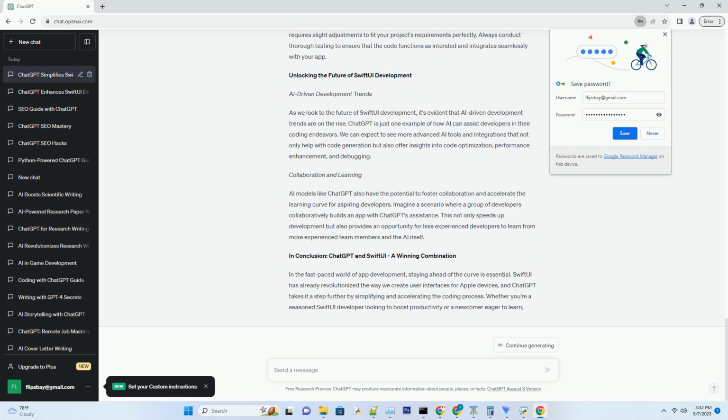Incorporating AI, specifically ChatGPT, into your SwiftUI development workflow can be a game changer. It streamlines code generation, facilitates learning, and provides valuable insights into SwiftUI development. As you embark on your journey to leverage AI for SwiftUI, remember to strike a balance between automation and manual intervention to maintain code quality and ensure your app's success.